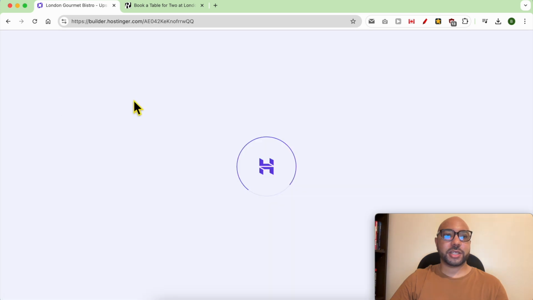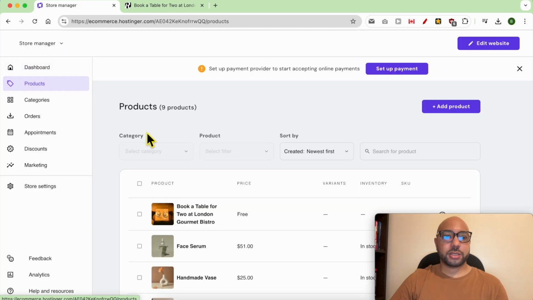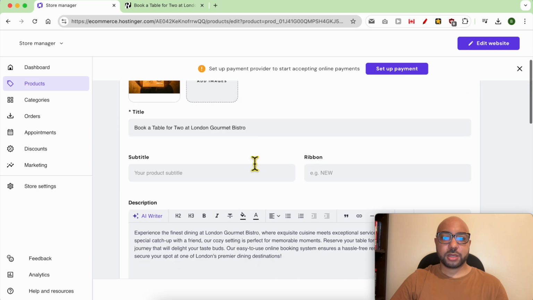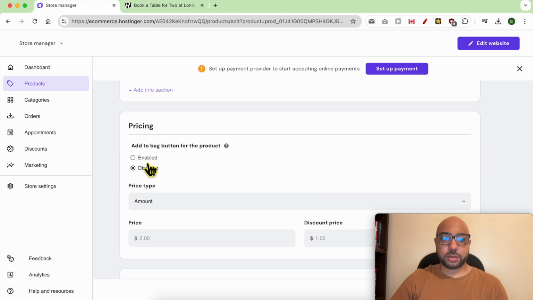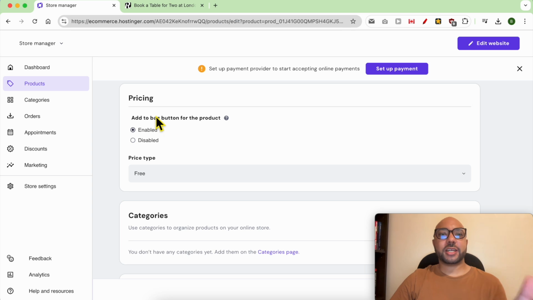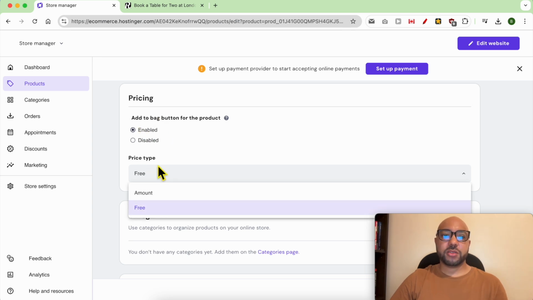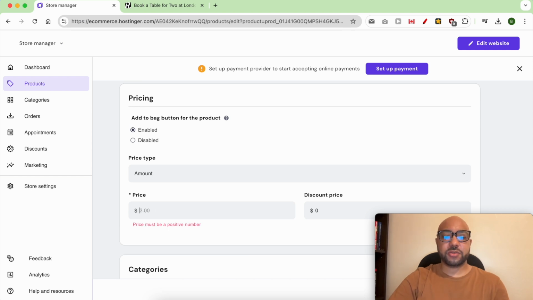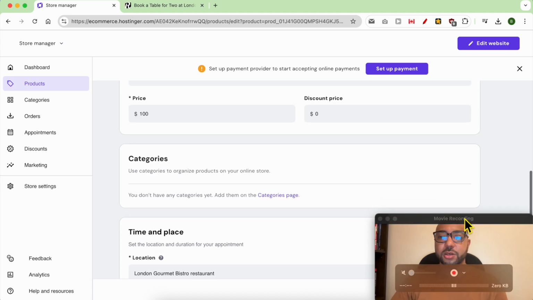Go back to store manager, back to products, click on my appointments, go to pricing. For a restaurant, for example, you can use the enabled option, and for the price, you can set it to free or go with a minimum amount. For example, you can go with $50 or $100. Click on save.